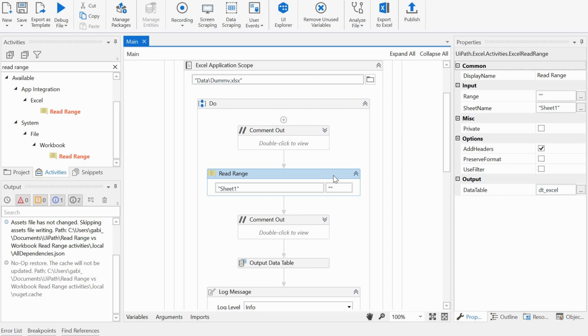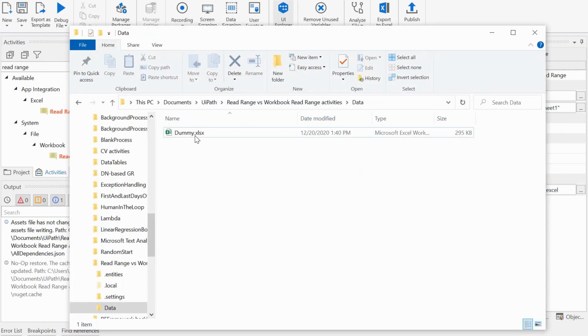And while we are talking about parameters, we have the usual range and sheet name parameters, as well as an output data table parameter. As options, we have the add headers tick, which makes sure the first row in the Excel file will be interpreted as the data table column names. If we do not set this tick, then the output data table will have empty column names.